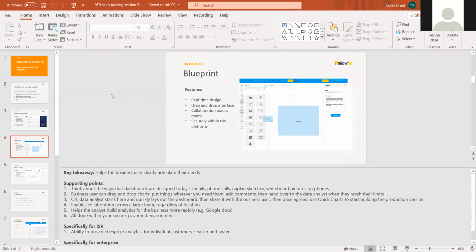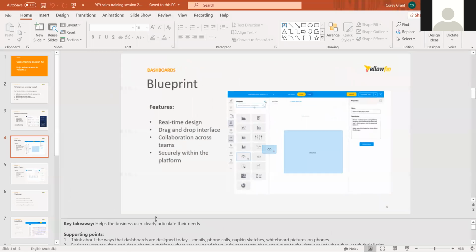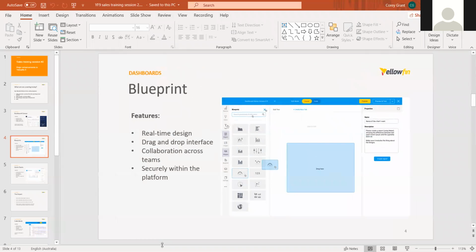Right. The next one is Blueprint. Blueprint is quite nuanced because of how simple it is. It answers a need you find with a lot of business users: when you ask them to suggest a dashboard, they whip out a pen and paper and start drawing on a piece of paper, or try to draw in MS Paint or whatever tool they have, and then email you a picture of that. Blueprint is simply a solution for that.